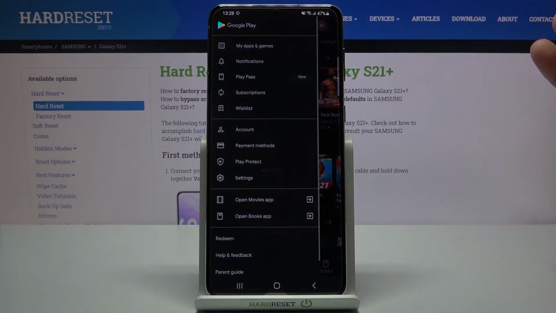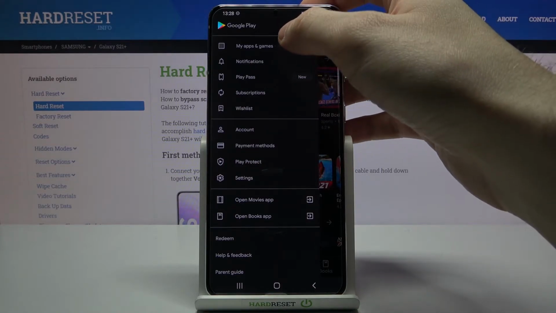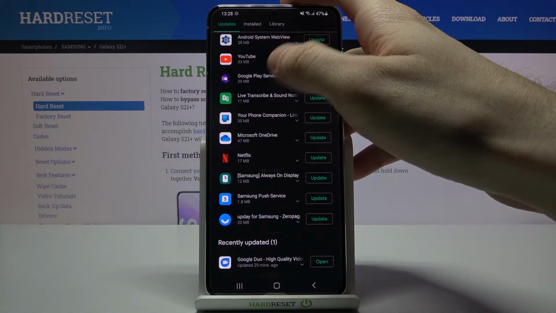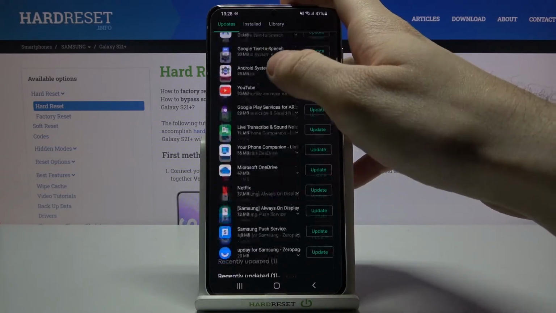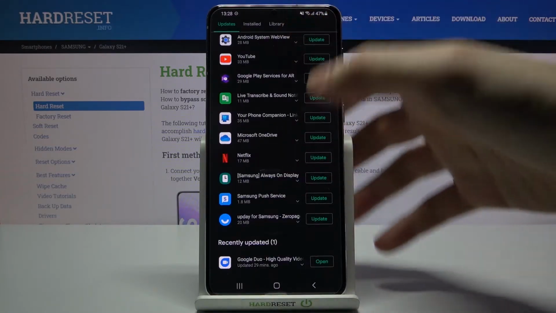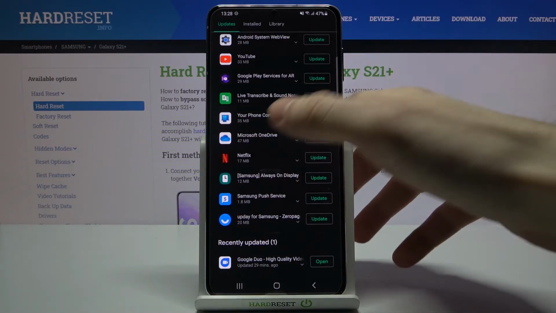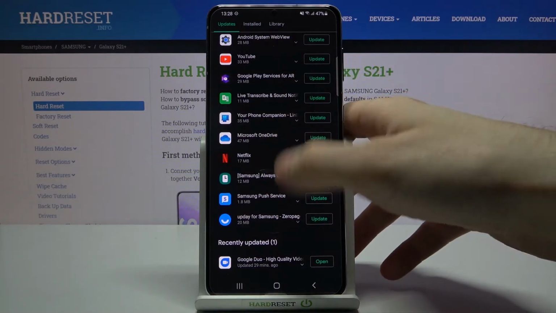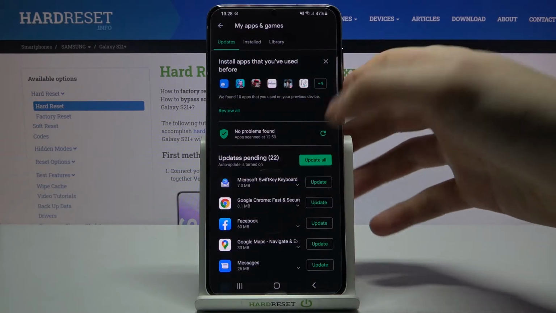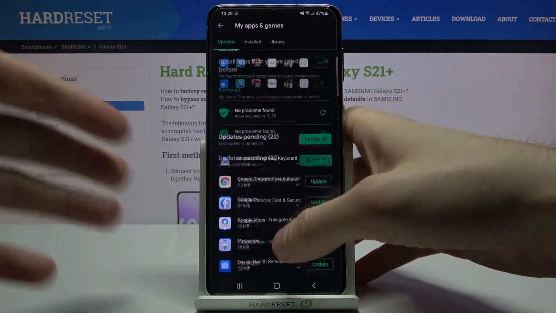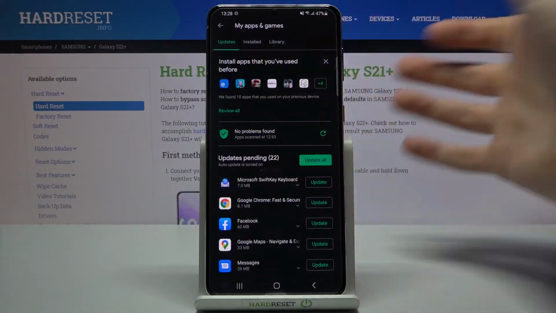then tap here, go to the My Apps and Games section, and here you have the whole list of apps that you have installed on your device. You can update them one by one by tapping update here by them, or you can just update all apps by tapping update all. This will take some time, but after that all your apps will be up to date.